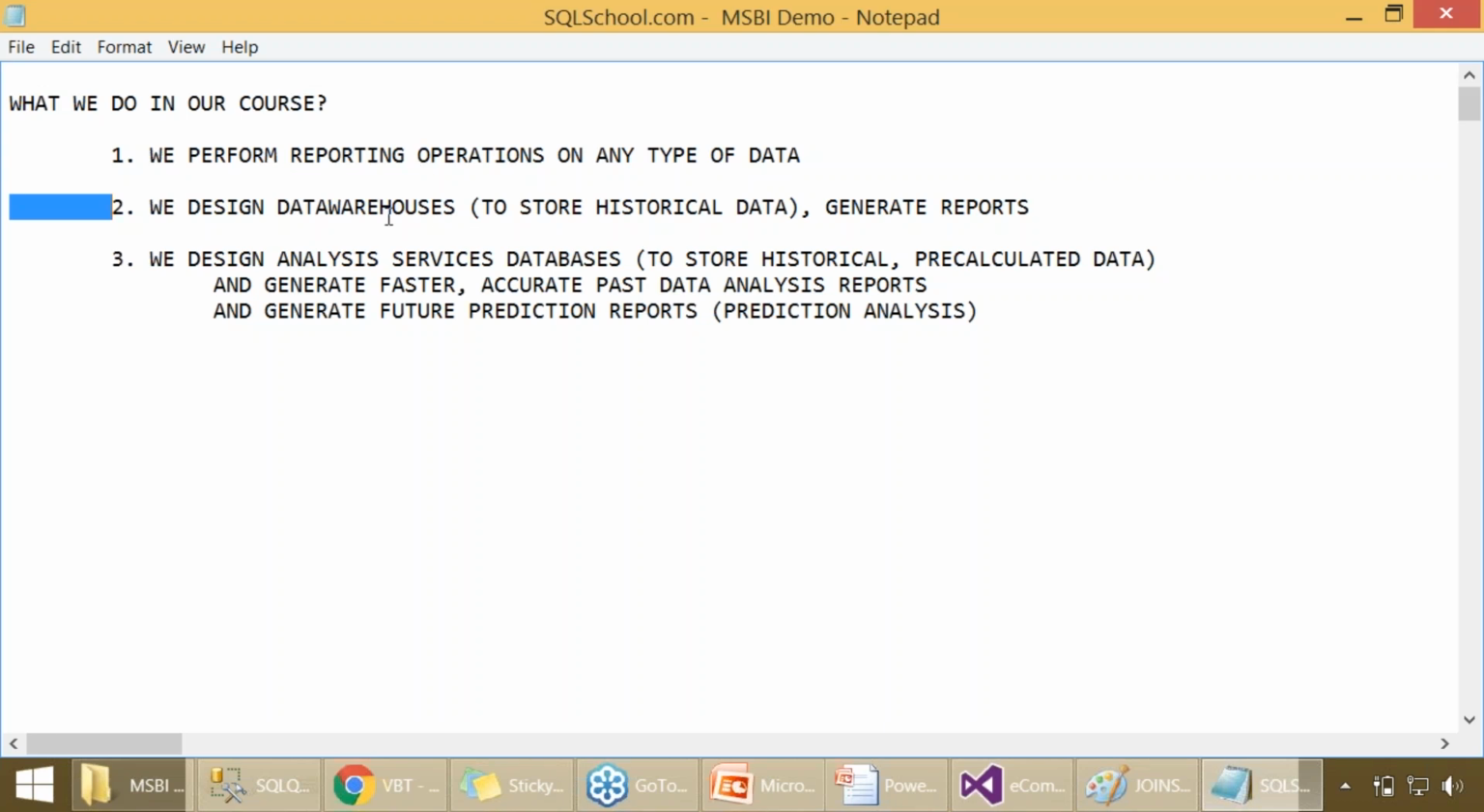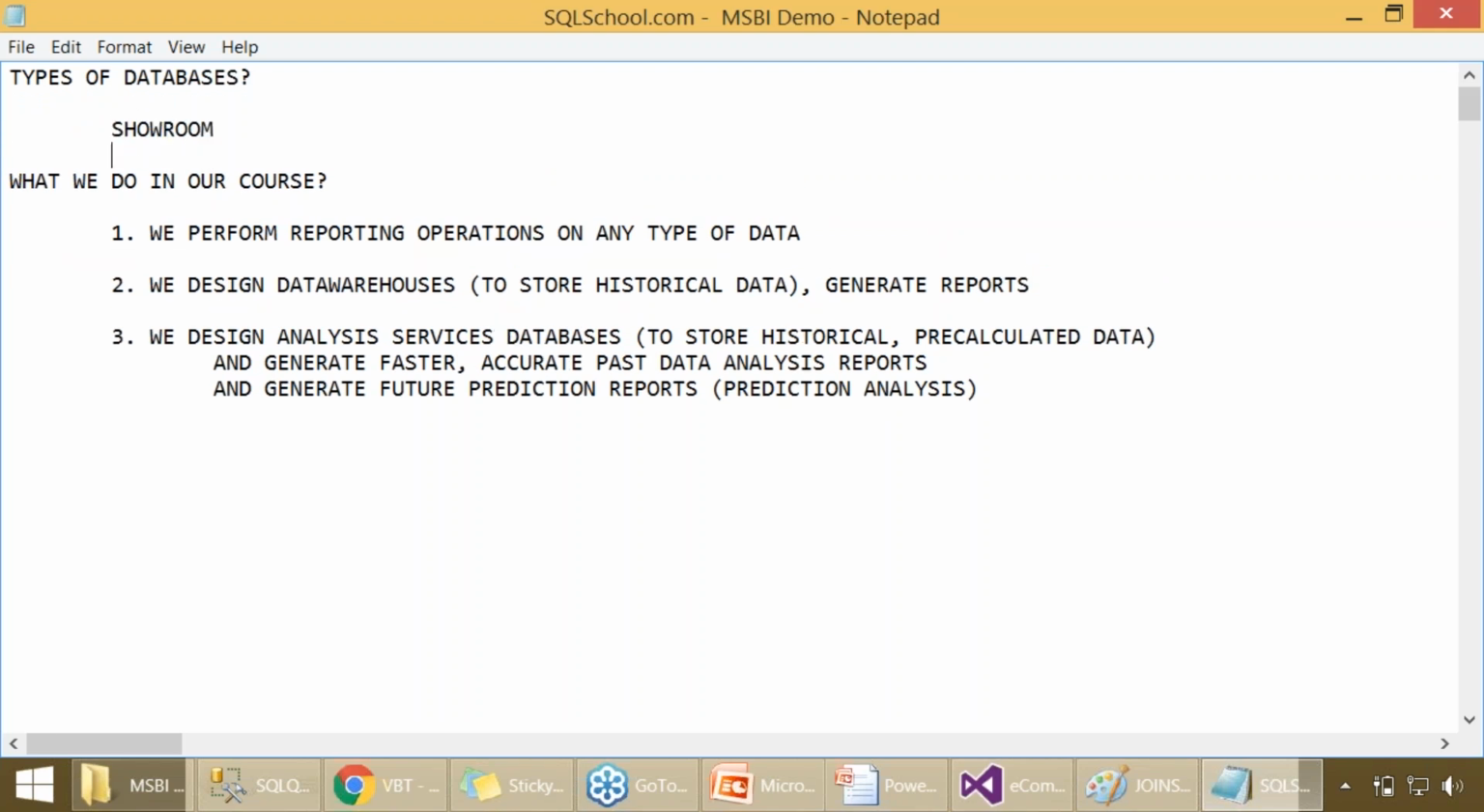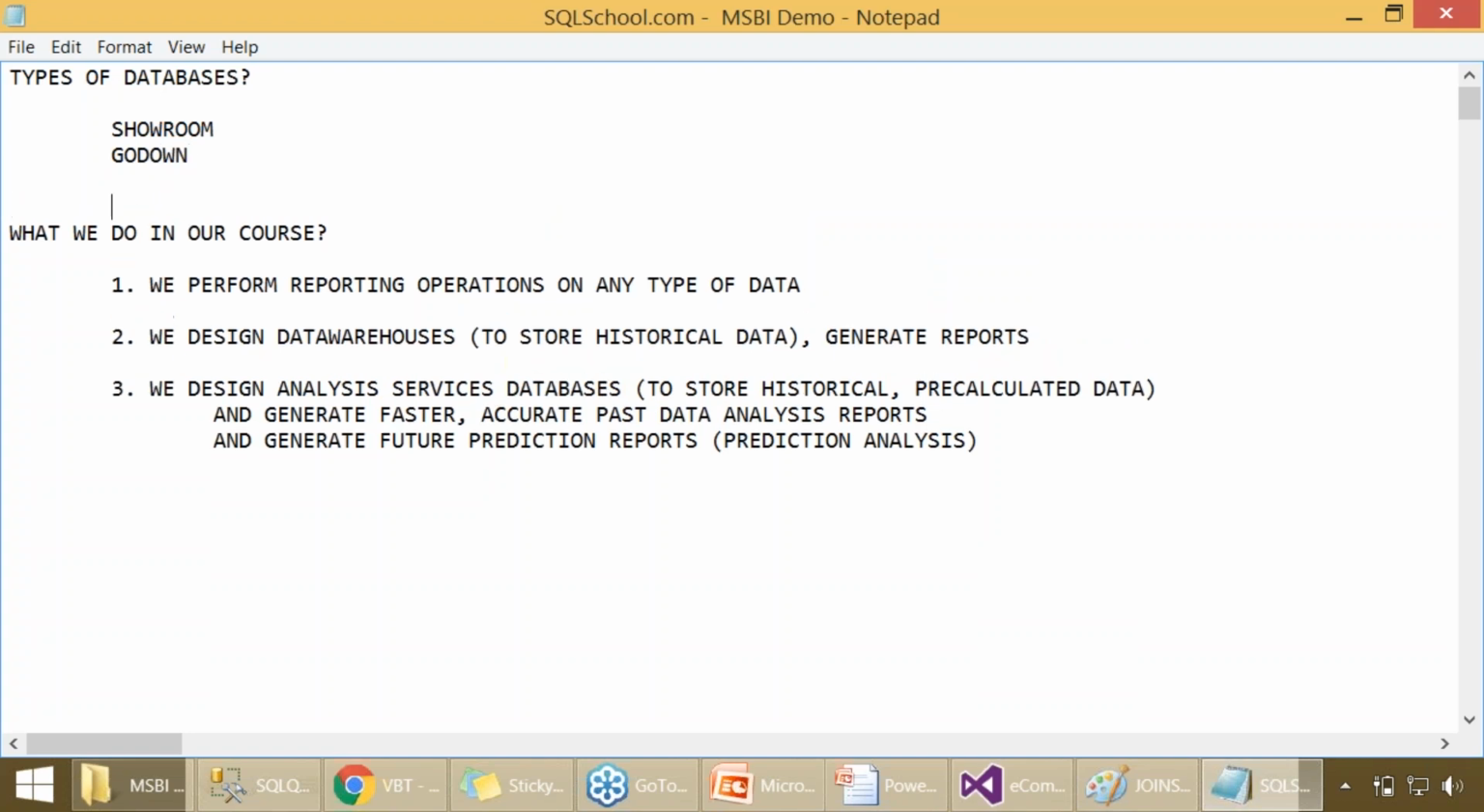If it is historical data, we need to design warehouses. We say data warehouse. Why? To store old data. Again, types of databases: showroom, godown, and sales and marketing, and business planning.